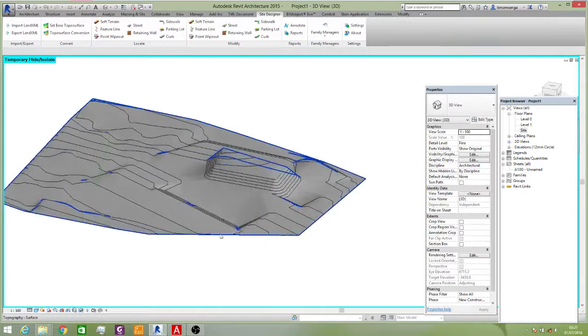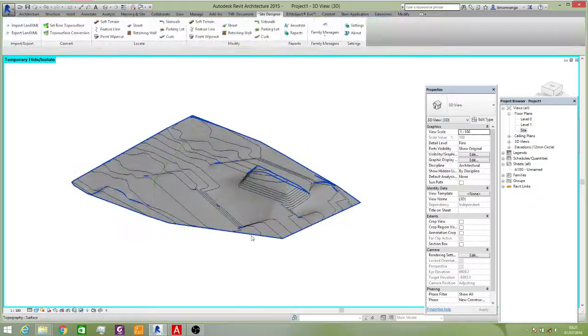Well, that should be enough for now. Our next tutorial will focus on the next tool, which I think is street because it's interesting to me. Later on we'll see how feature line and retaining walls and sidewalks are done in the same manner.